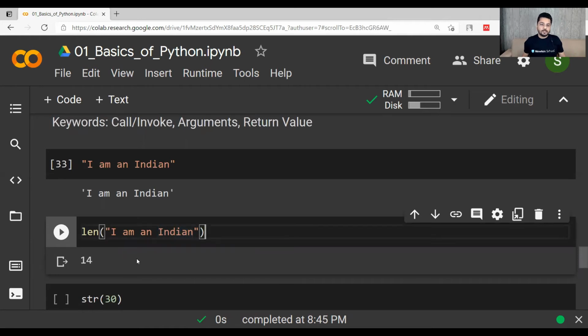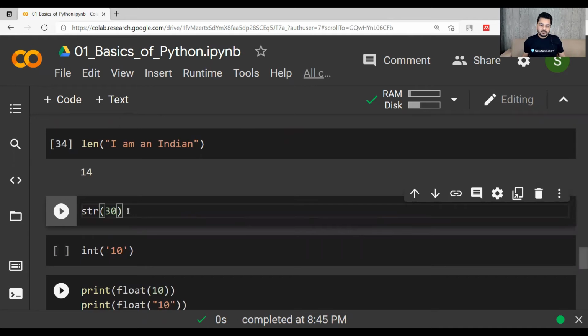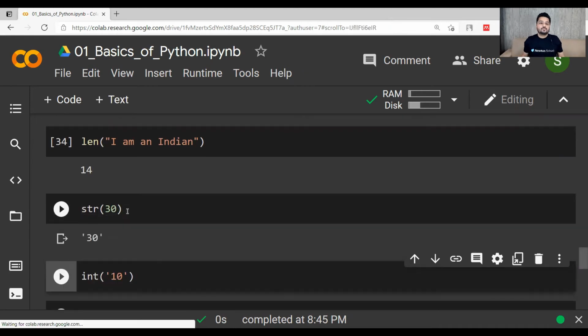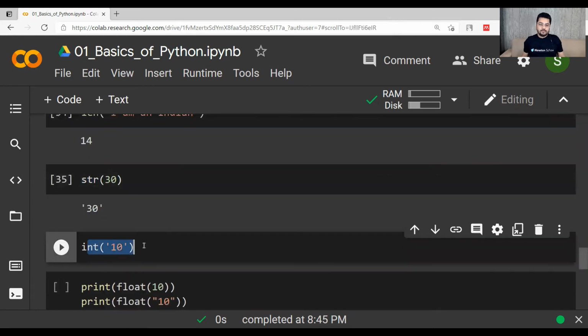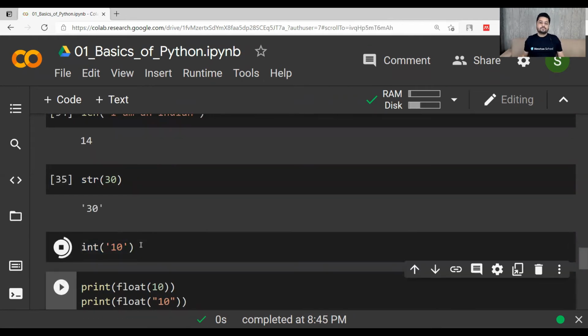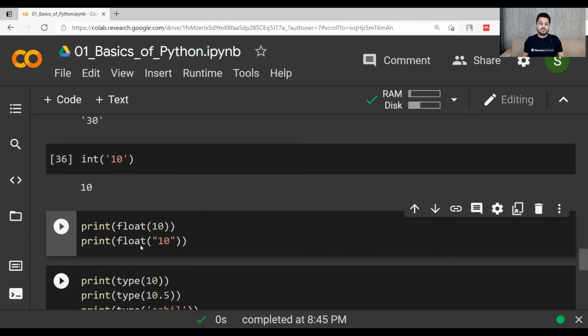11 plus 3 is 14. Now if I write str(30), it means that this 30, which is an integer, will be converted into a string, because typecasting is being done here, right? So this is also one of the inbuilt functions of Python. int("10"): this 10 was a string and we are converting it into an integer. So the output will be 10 as an integer.